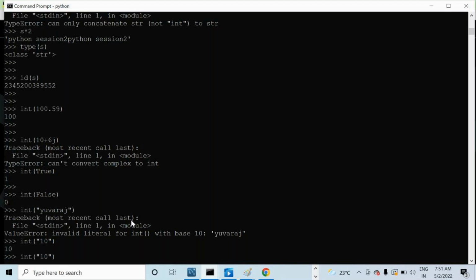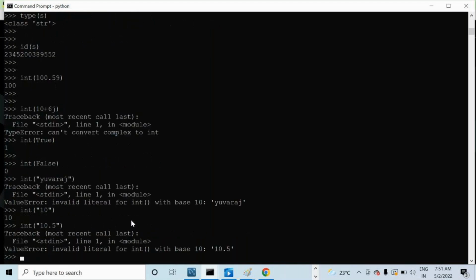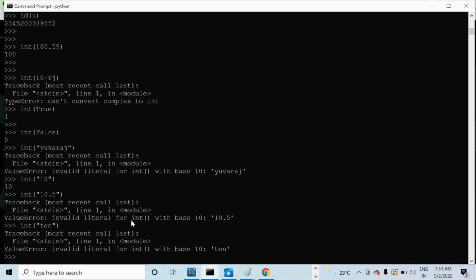See one more twist here in 10.5. In floating point values we are representing a string. This string we are calling to convert into integer. So invalid literal for int with base 10. We cannot convert this as well. Is it possible to convert this? This is a string value, right? So we cannot convert. See, we can convert from any type to int except complex type, right?